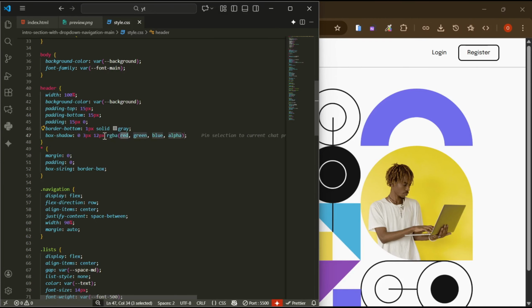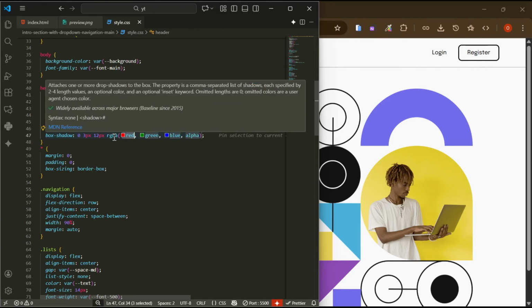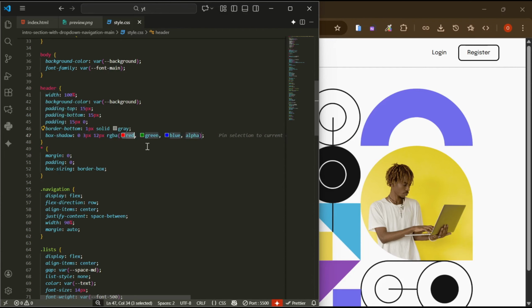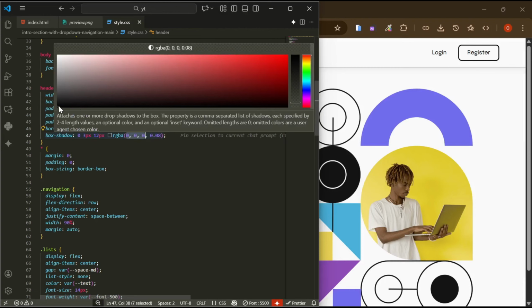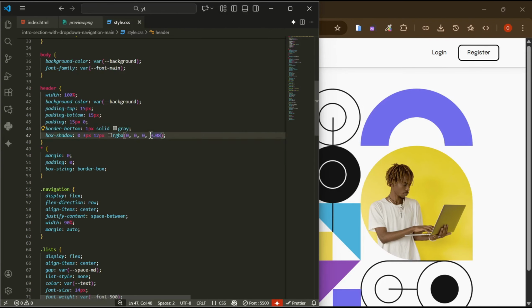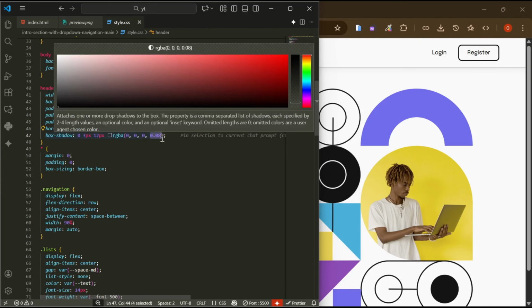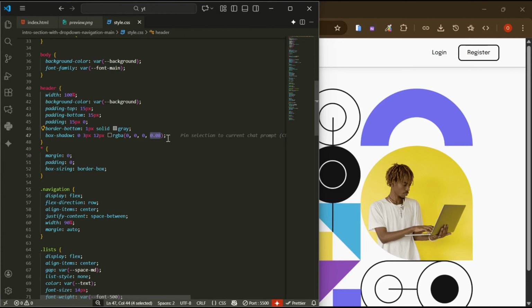So we're going to use RGB color. So this RGB color is just a combination of different colors. So red, green, blue, and alpha. So we can modify this. We're going to use black: 0, 0, 0, and then 0.08. So these first three are signifying black basically. So you see it here, it's at black. Then this last digit here is specifying how transparent the color is going to be.